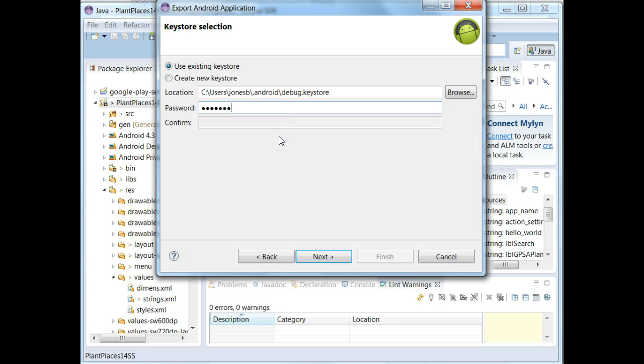So look for that if you're looking for your debug key store, and note that the .android folder is not the same as the Android SDK folder we saw earlier. So look under your user directory. As you see, mine here is under C users Jones B. If you don't see it there, you might want to search for .android or debug key store.